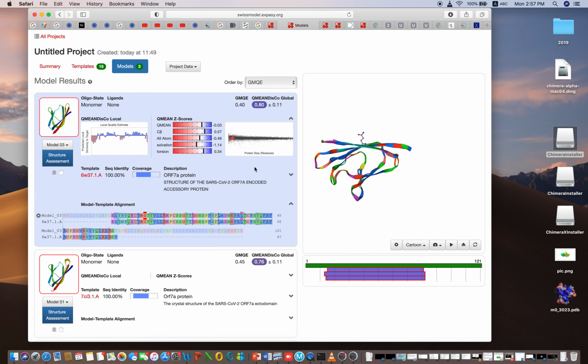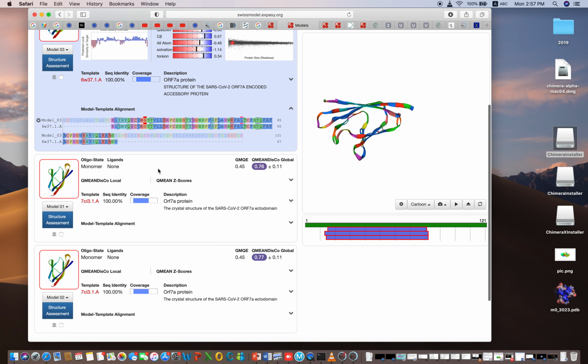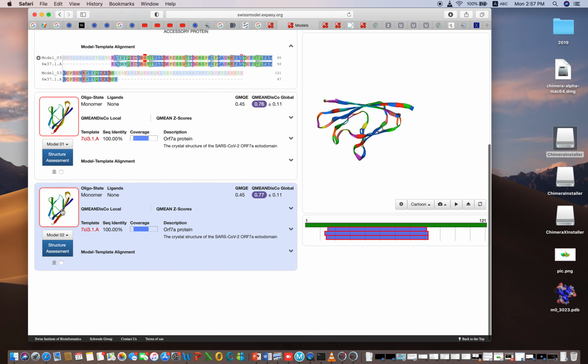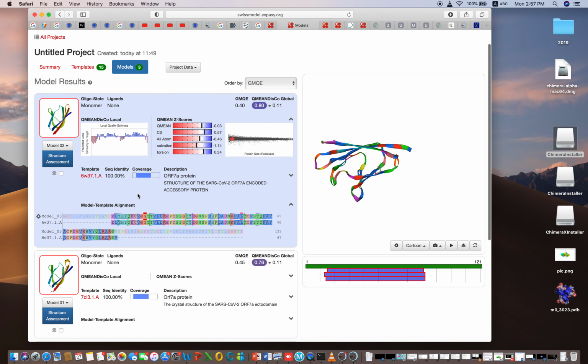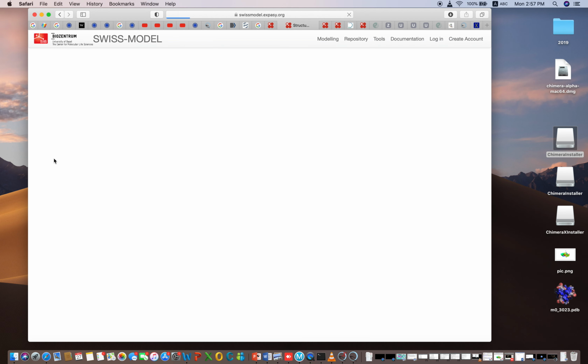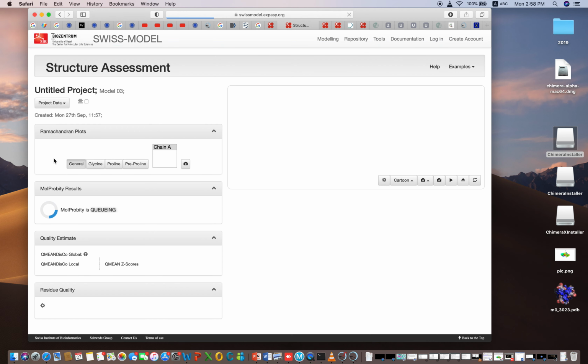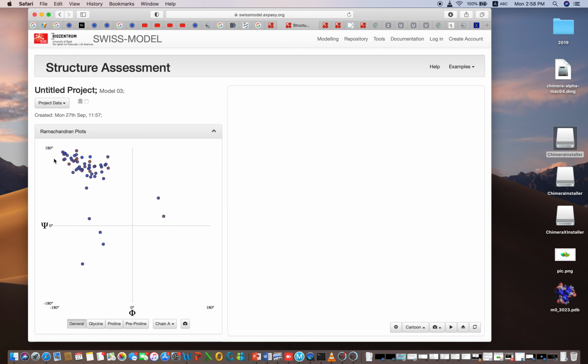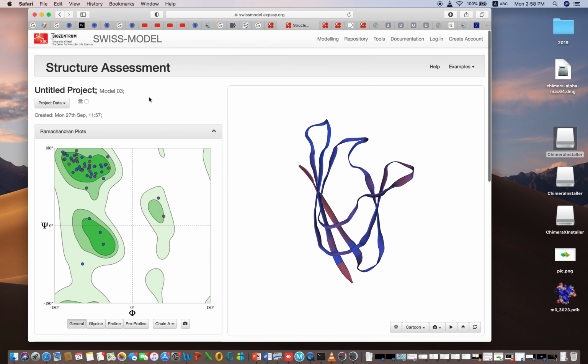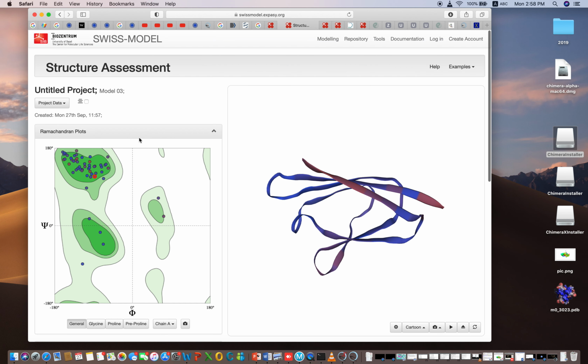Again, you can also assess the quality of the models. This is one model, this is the other model as well. You can select the model by checking all these criteria, and then you will decide which model you are going to use for further analysis, for docking or something else. You can click here on the structure assessment to check the Ramachandran plot as well. You can directly check the Ramachandran plot in the SwissModel. So this is your model and this is the Ramachandran plot.